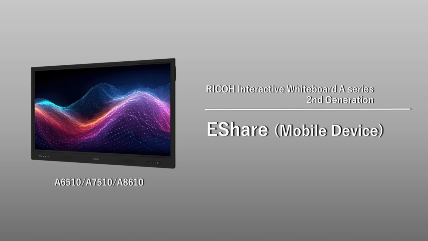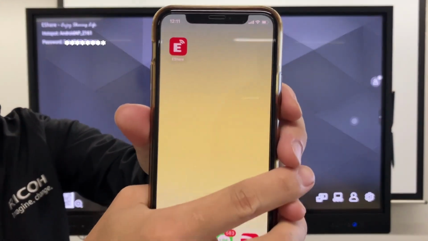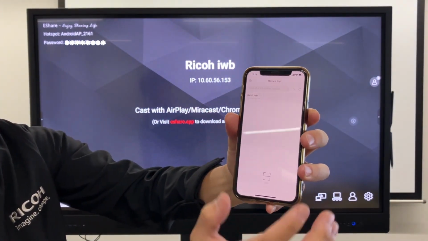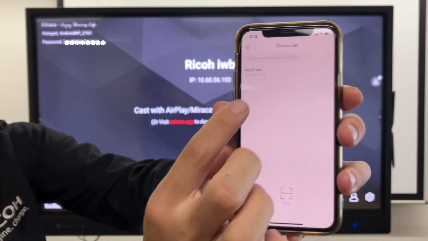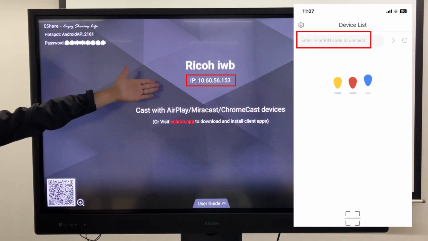Explaining how to connect eShare to your mobile device and how to use it. First, install the eShare app on your mobile device and ensure that both the IWB and the mobile device are connected to the same network. Then open the app and select the IWB you want to connect to. When connecting for the first time, you can either scan the QR code or enter the IP address.